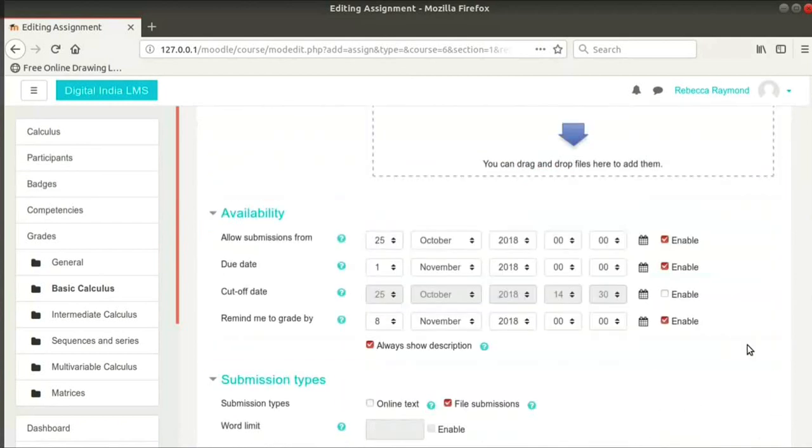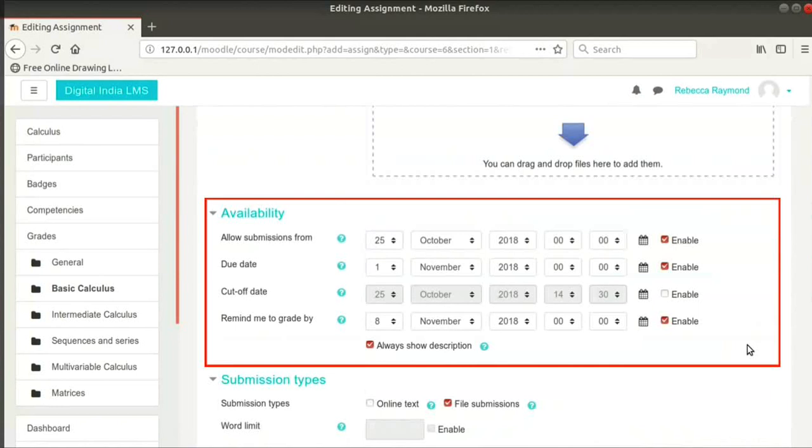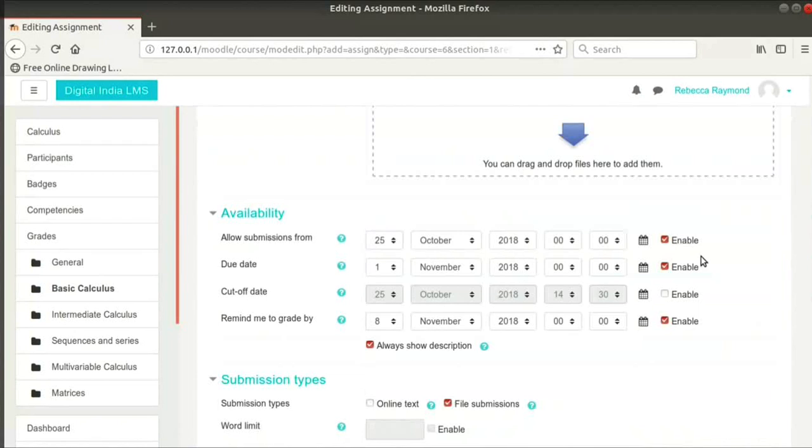Scroll down to see the availability section. Next, we will specify the date and time from which submissions can be made. Ensure Enable box is checked. You can also use the calendar icon to select the date. I will set this as 25 November 2018. Then I will set due date as 15 December 2018.